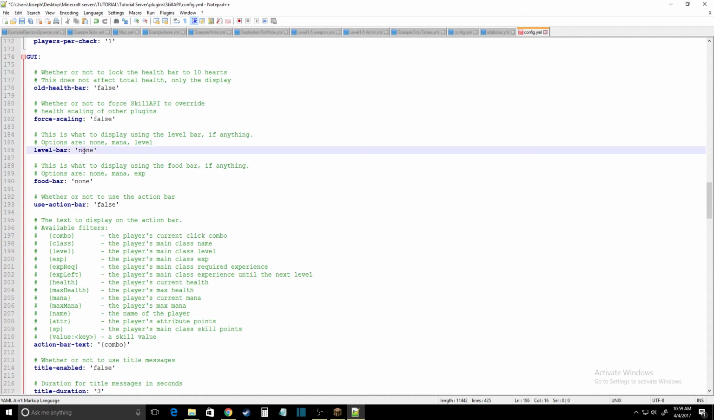So with this, maybe you want your level bar to actually show your class level instead. However, it makes enchanting not available, or maybe the enchantment requires level 28, but your class level is only like 1. So that's up to you.